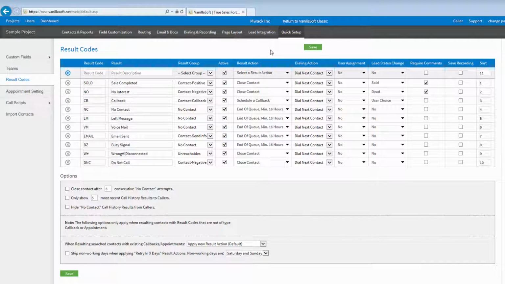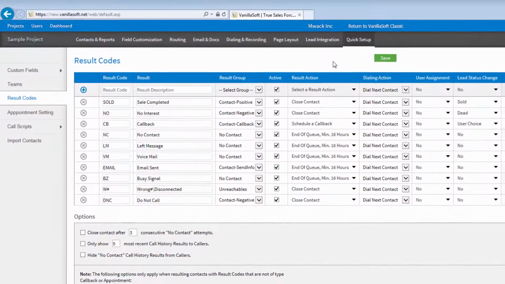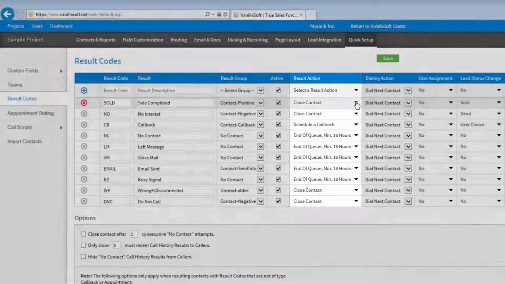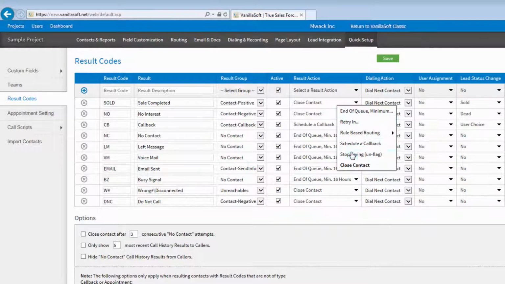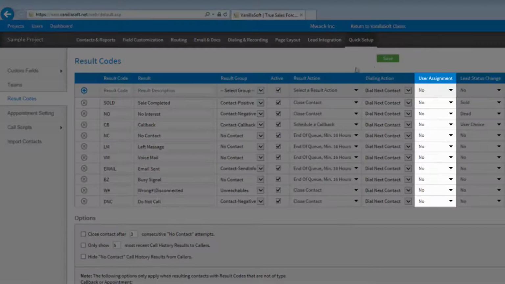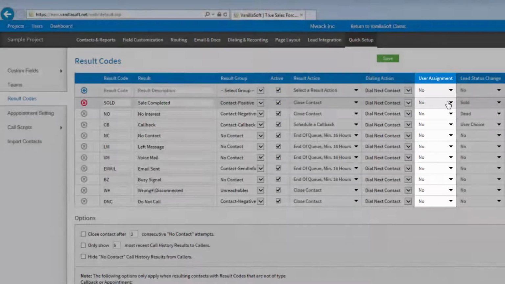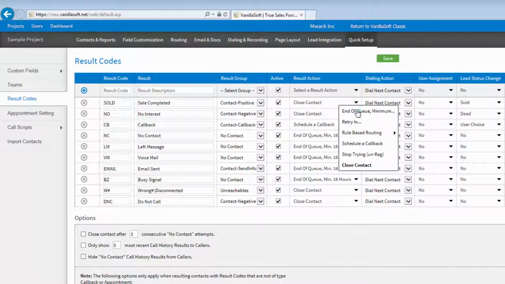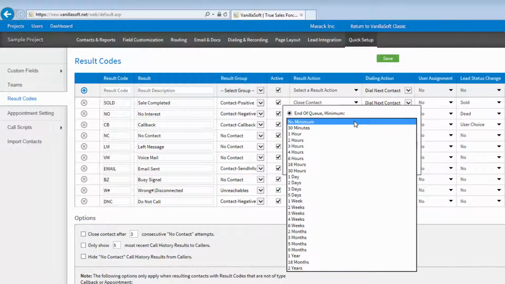While you can change any settings on the result codes, there are two main options to pay attention to. The first is the result action, which tells the system when or if the lead will route again. The second is user assignment, which tells the system which caller to assign it to or what team it needs to be moved into. These are the most important options for your result codes, as they have a direct effect on your routing queue and sales workflow.